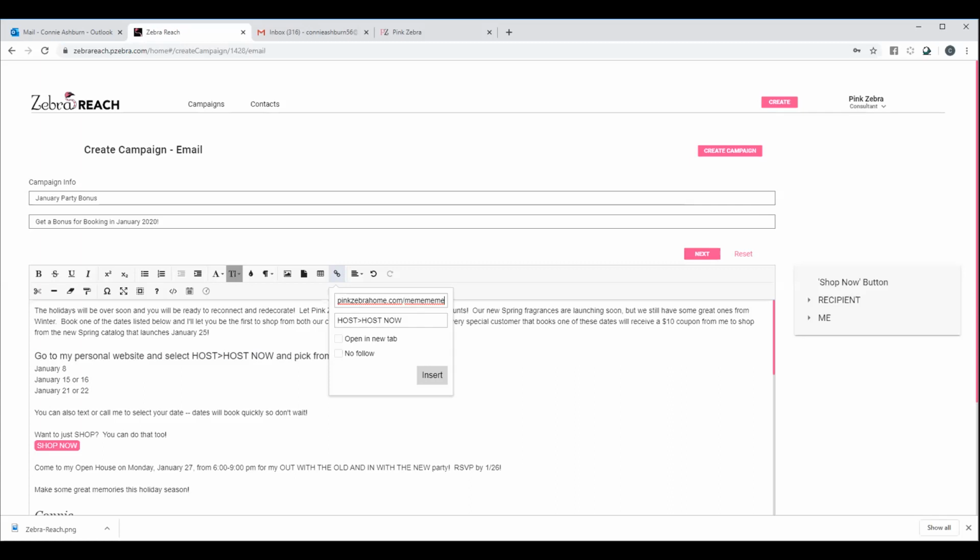What that means is, if they're in an email or wherever they may be, and they click on my link, it'll open up a new tab at the top, so if they want to click back to my email, they can do that very easily. So I would normally just open a new tab, okay? I'm going to insert that, and now you can see it changes the type. Now if I clicked on that, it would take them to my personal website, okay?